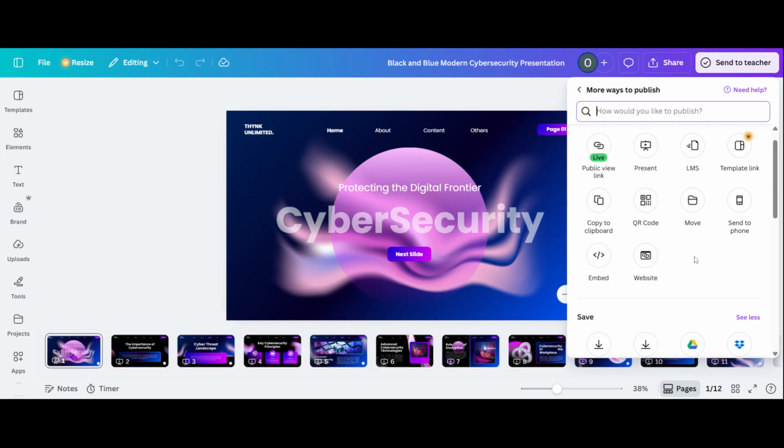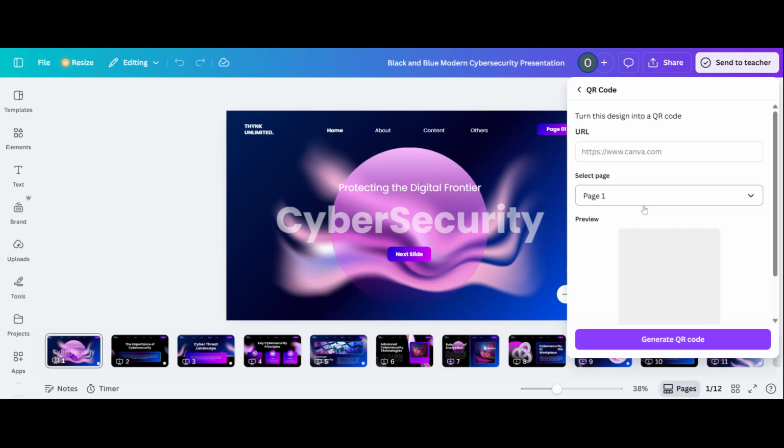Canva includes several advanced sharing features here, and one of them is the QR code generator. Scroll through the options until you find the QR code option, then click on it. This opens the QR code generator inside Canva. This tool allows you to create a scannable QR code that links directly to your file.